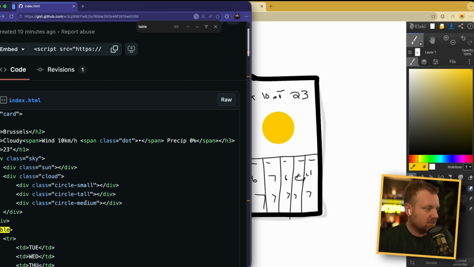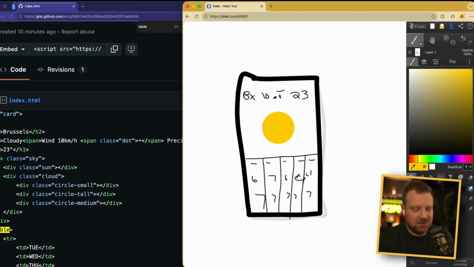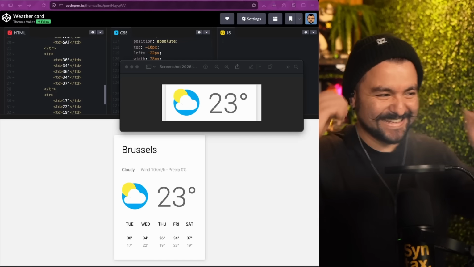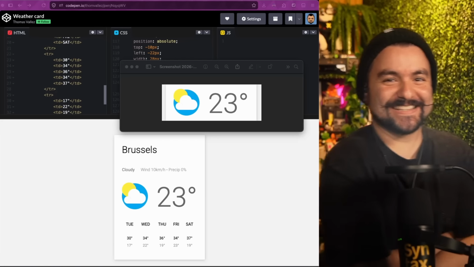Circle small, circle tall, circle medium. That just looks like a cloud, right? So you grab a cloud color. I'm not even going to look at what color it is. So there is a cloud that is like this, a slightly smaller cloud, and then an even smaller cloud. Okay. I love their interpretations of these clouds here.